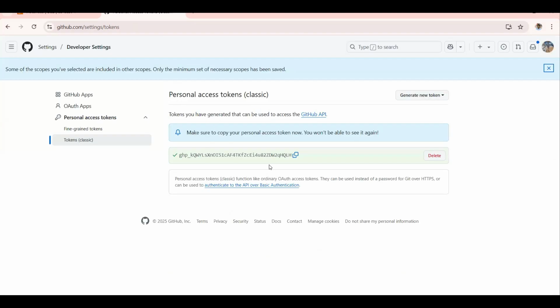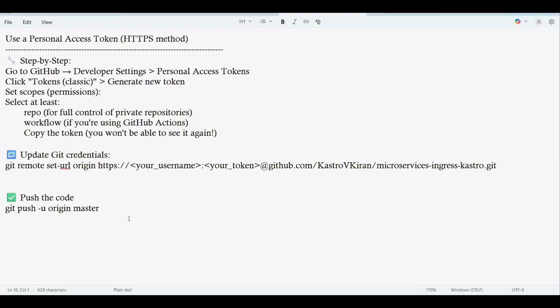Now the token is generated. Make sure if you reload this page, this token will no longer be available, so you have to regenerate it once again. For that reason, make sure to copy this token and paste it somewhere in your local system. Right, this is my token.